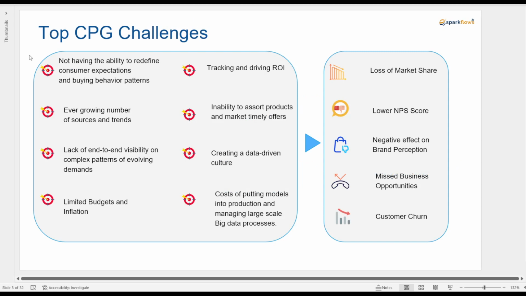Diving deeper into some of the specific challenges companies are facing, we can identify areas that can be improved using new data analytics solutions, such as Sparkflows. Most importantly, we will be focusing on defining buyer behavior patterns, cutting the costs of putting models into production, and improving visibility into evolving demand.